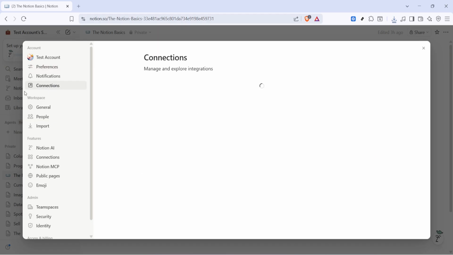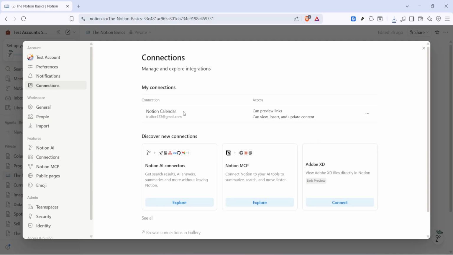Inside Settings, find the Connections section. Connections is Notion's hub for integrating external tools, so this is where apps like calendars, task managers, and communication tools are listed. It's also where you can review what's already connected and what additional options are available to you based on your plan. Next, click on Explore.